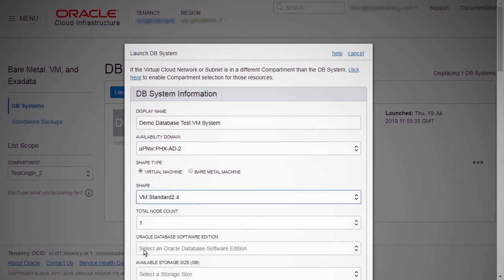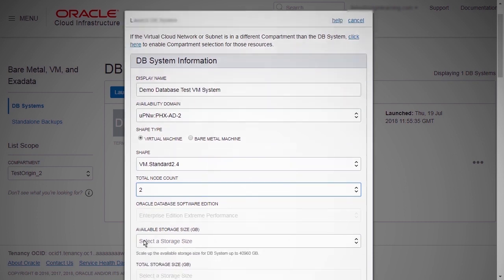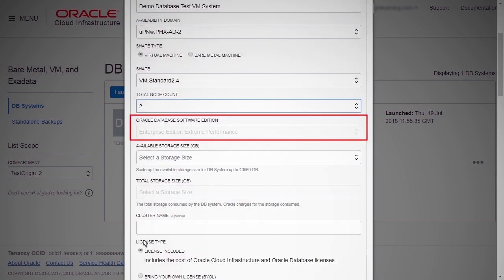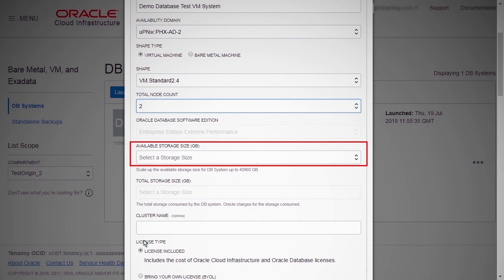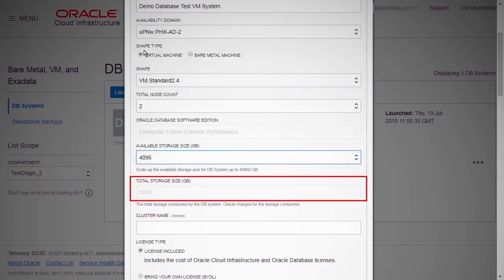VM.standard 2.4. Total node count. This number depends on the shape you select. VM.standard 2.1 and VM.standard 1.1 are single node DB systems. This field appears only if you have selected VM 2.2 shapes or higher and allows setting up a real application cluster or rack system. The Oracle Database Software Edition is pre-selected for a rack system. You need to fill in details such as available storage size and total storage.